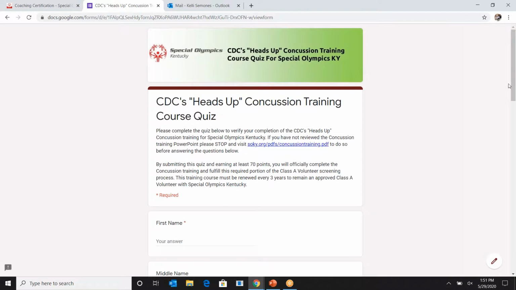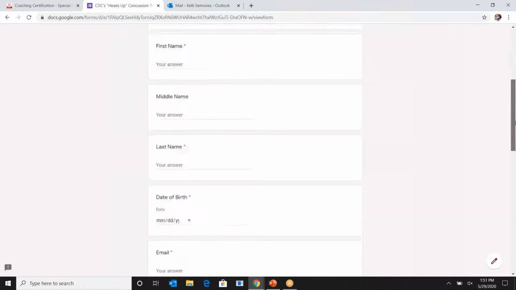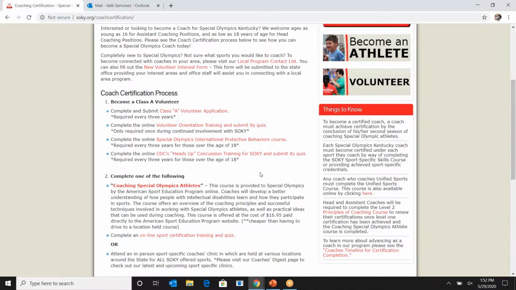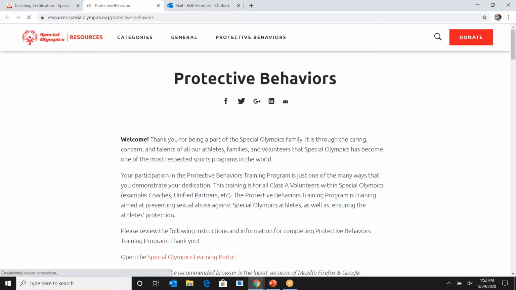The quiz looks very similar to the volunteer orientation quiz. Again, you provide your personal information, hit next to go to page 2 to access the quiz itself, and then hit submit when you have completed the quiz. The next portion is the protective behaviors course. So again, you're just going to click on the text that's red. And as you can see, this looks a little bit different.